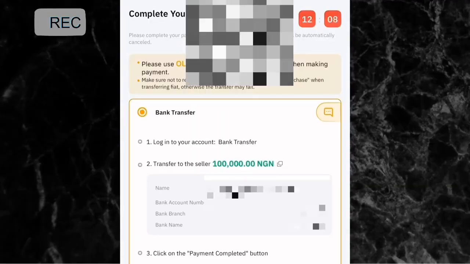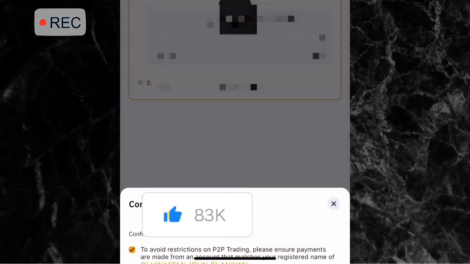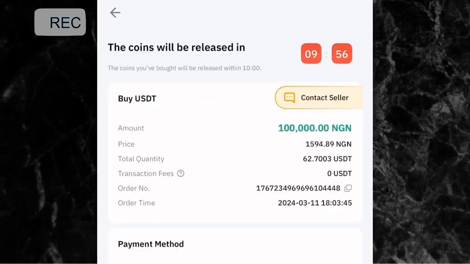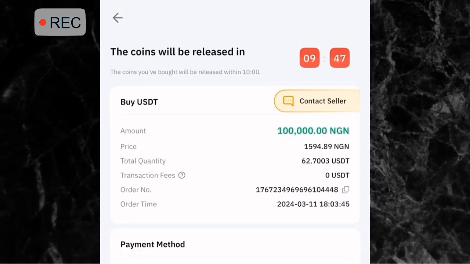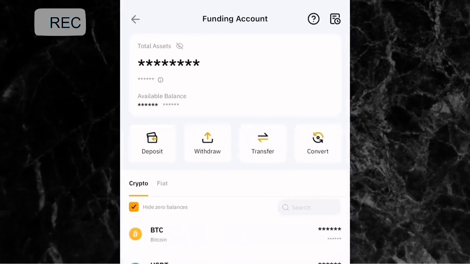So I've completed the transfer right here. Now that the transfer is completed, go ahead and click on payment completed, and again you can see this confirmation here. You click on it and you confirm the payment. Next you wait for the seller to release the coin for you, so they will confirm the payment under 10 minutes. The counter is there. As you can see, he has already completed it in less than a minute. So if you want to check your assets, you go back to your home page and you come back here. As you can see, my USDT.